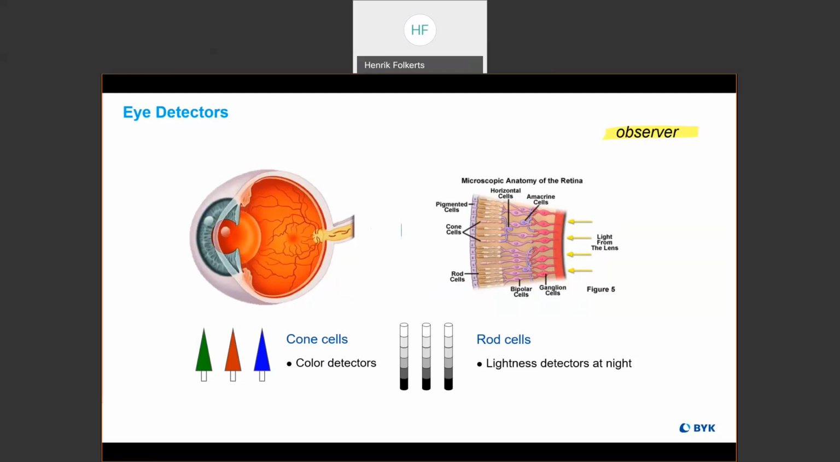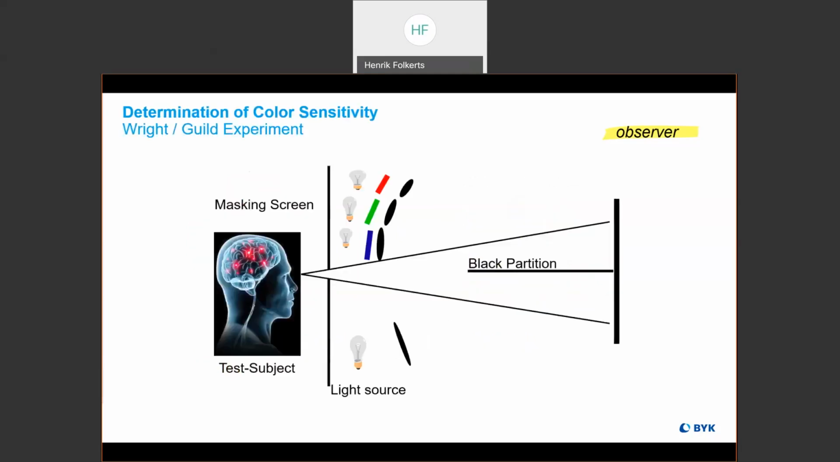That's why some scientists in the 1930s figured out an experiment based on that. They used especially this area where we have the cones. And this is the experiment. It was conducted to find out how sensitive these three different cone cells are.